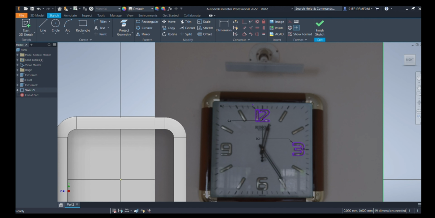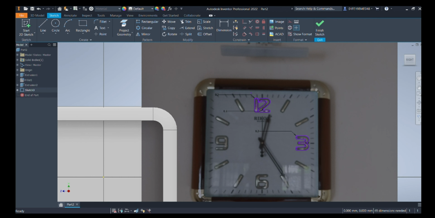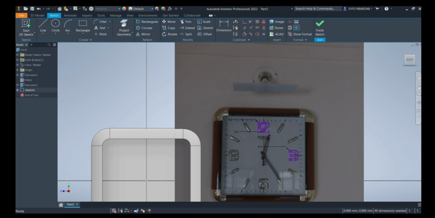Now coming to digits 6 and 9, we need to draw only one. Here one more feature we will be using, that is the rotate feature, to rotate the digit. Like if we draw 6 and rotate it about its center, then it will be digit 9. So there is a feature called rotate. We can see it above in the modify panel. Once we draw any one of the digits, we can rotate it along its axis and it will form the other digit.